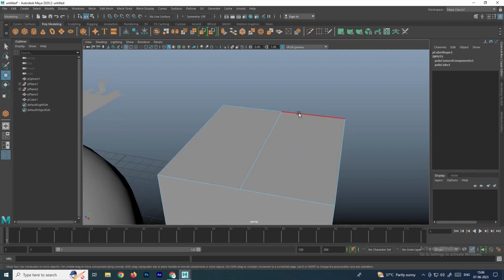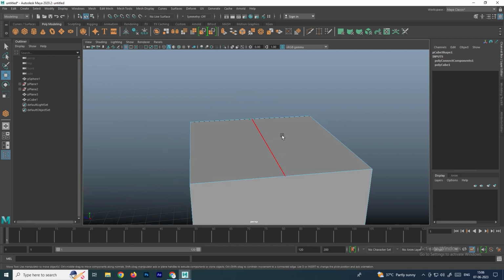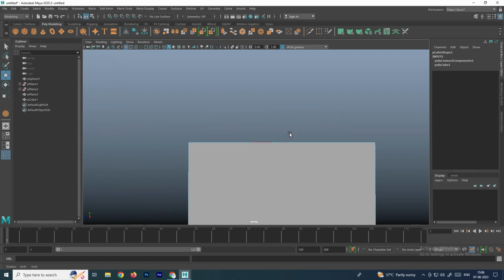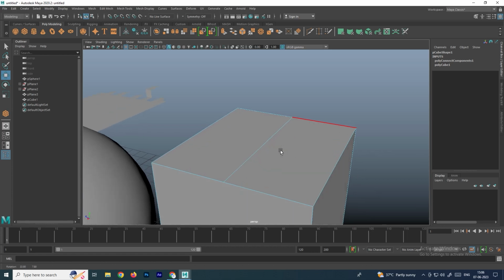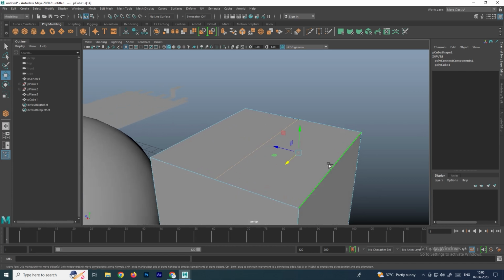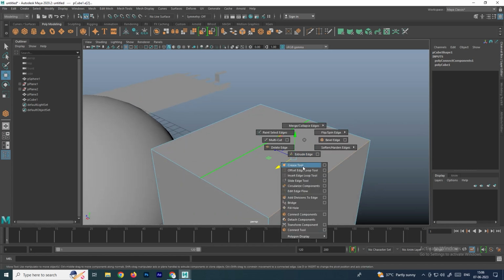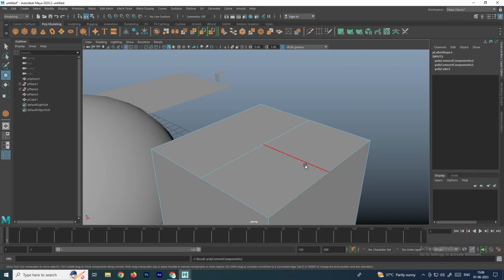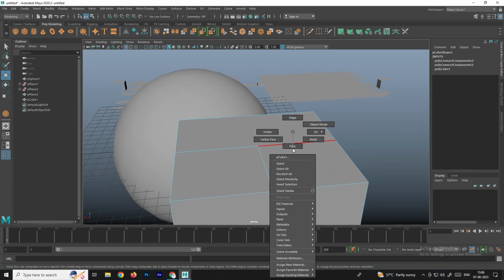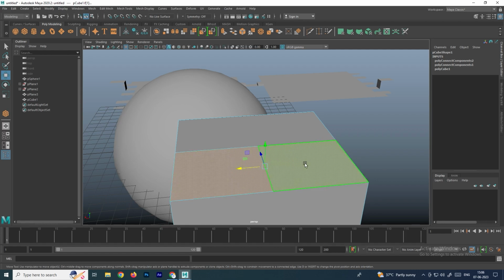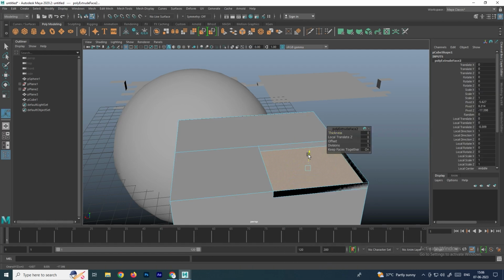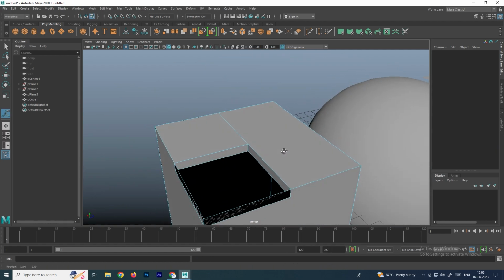Now when we select the two edges and select this connect component, it will create an edge between the two edges here. And also it has been created exactly in the center. So for example, if you select this one, and shift right click, and click on this connect component, now it has created this. So we can divide the faces. If you want to extrude, or if you want to delete, you can delete this here.